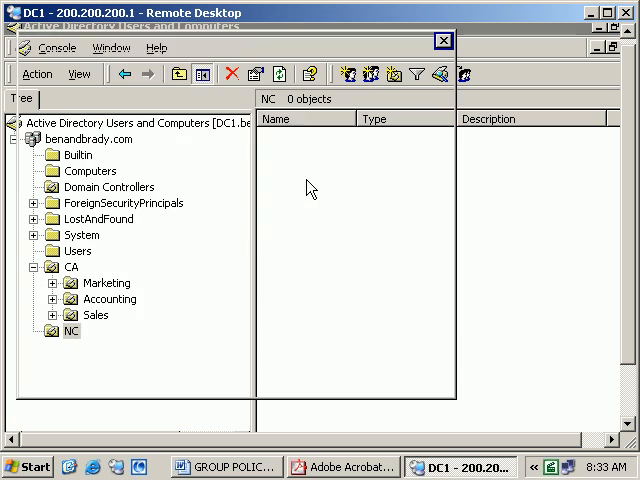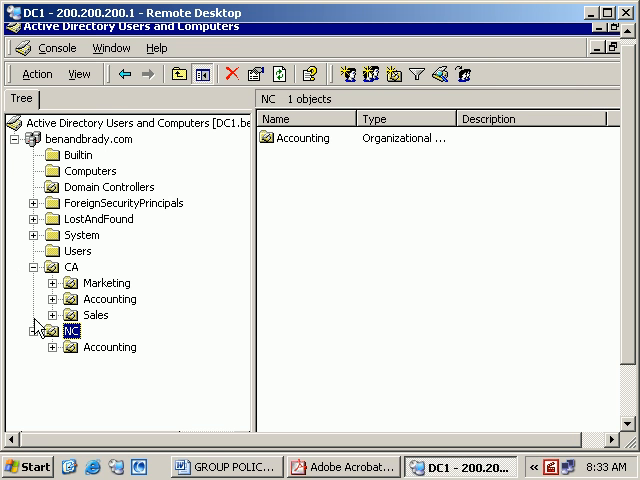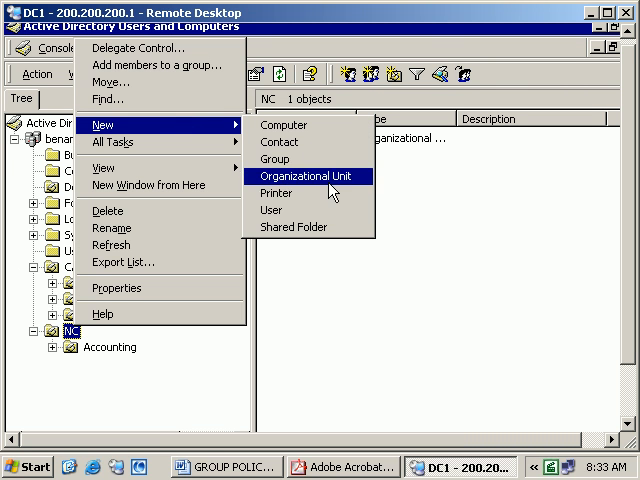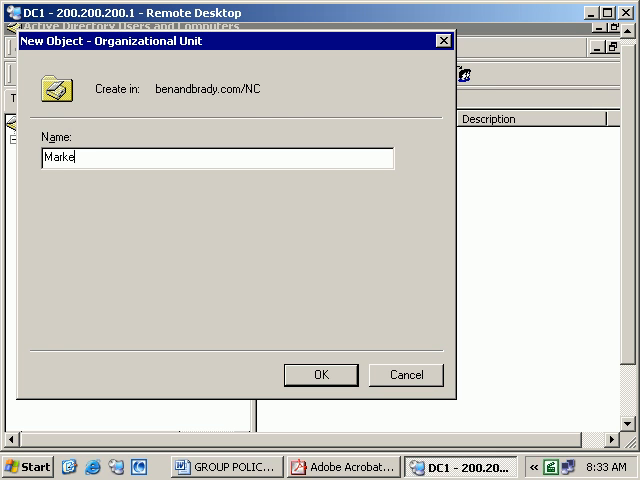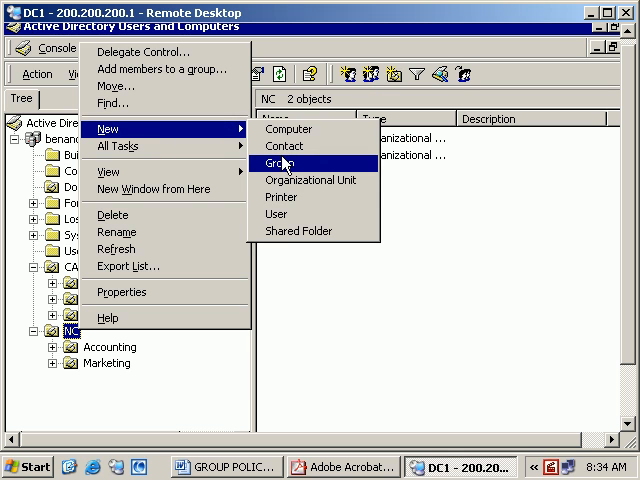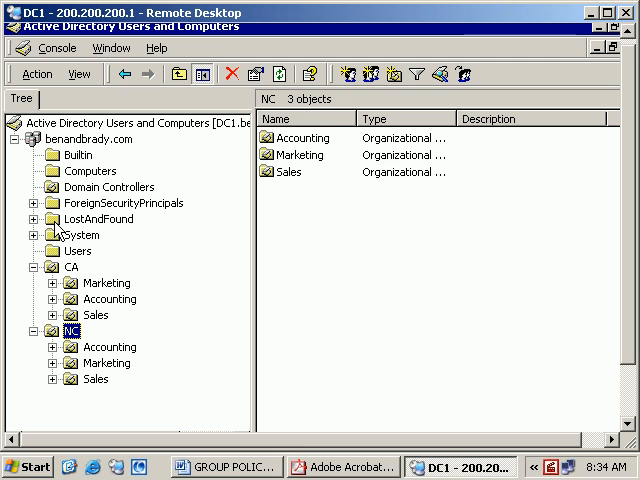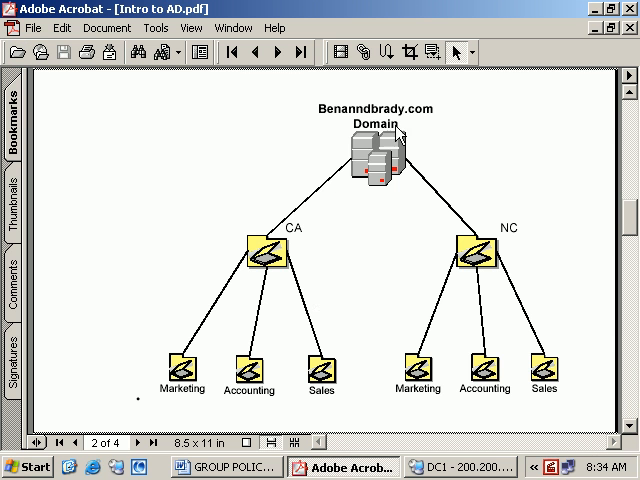So again, create accounting, and then the second one would be marketing, and then the third one would be sales. Very well. So our domain looks similar to what we had envisioned for benandbrady.com. Okay, 2 top level OUs, and then within those OUs there are three OUs or sub OUs within it.